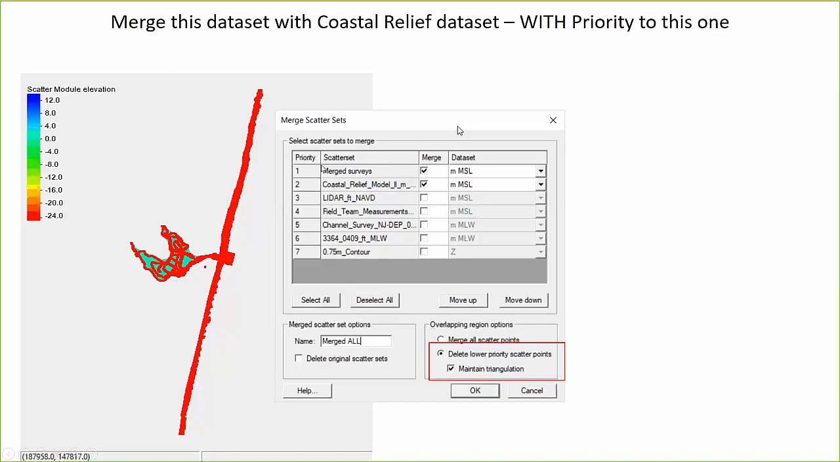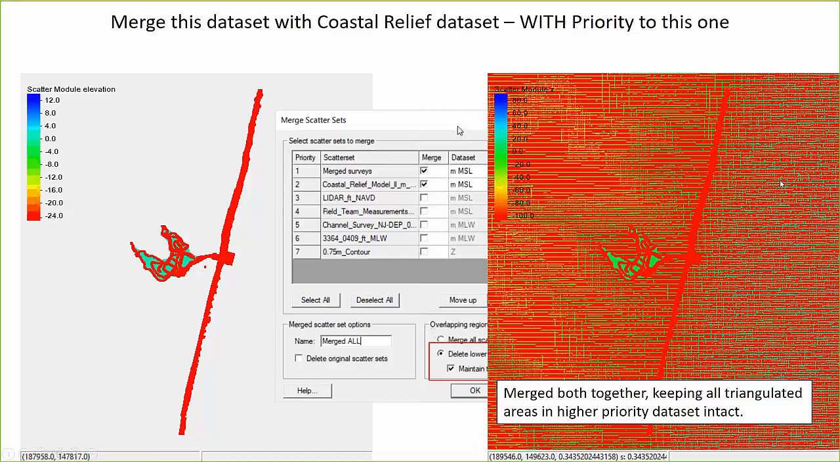All right, so in this case, I moved merged surveys up to 1 and the coastal relief model up to 2. I left everything else off, and then for those I did make sure that the data set was the same that we want to use. So meters mean sea level. And when you combine them, it will merge everything together, but it keeps the triangulated areas with higher priority intact. And the portions of the coastal relief model that were covered by these other data sets, they did not get imported.